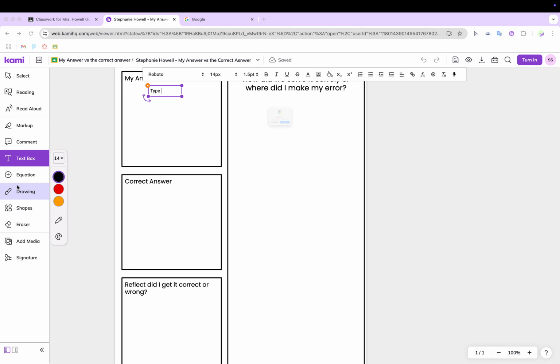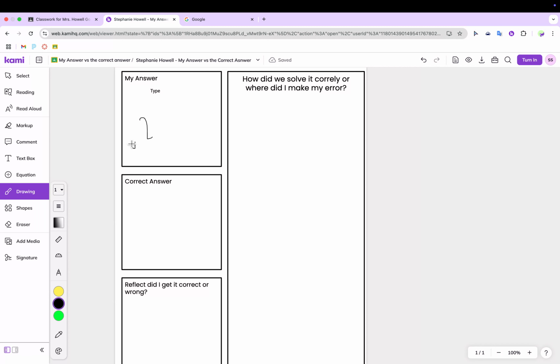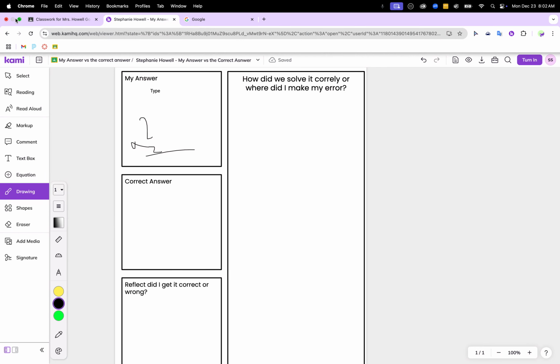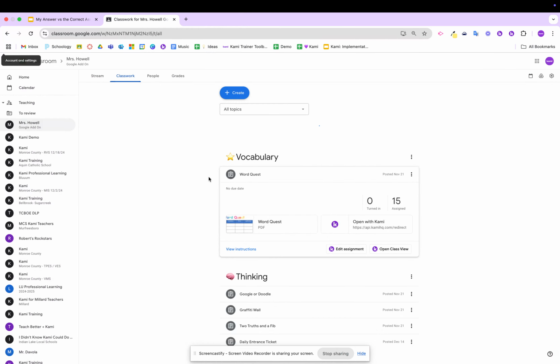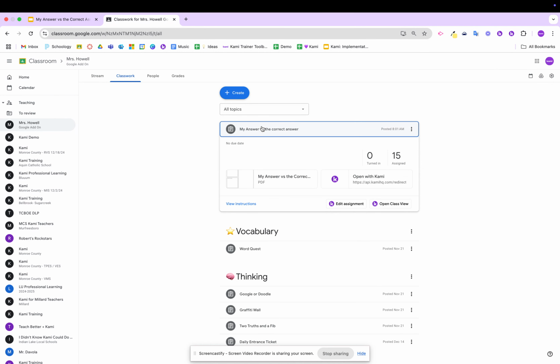They can also draw their answer. They can explain however they need to. These other boxes, they're going to wait to complete. They also don't need to hit turn in. So again, right here, they're going to complete their answer. And then what happens is your students are going to get the correct answer.